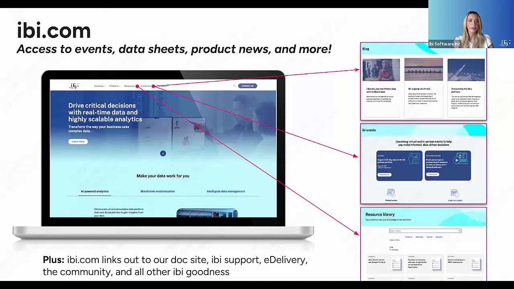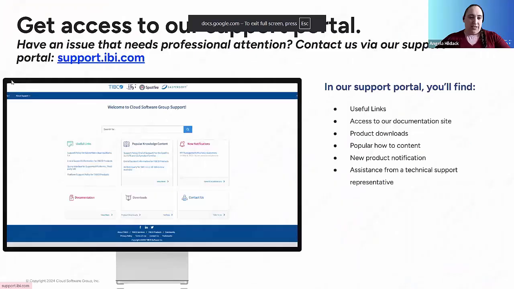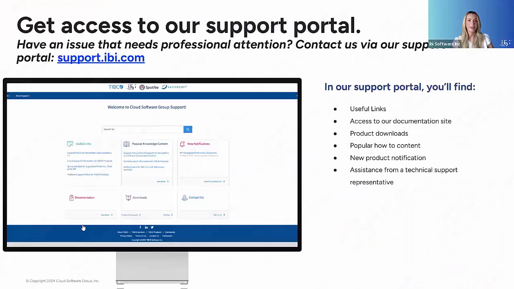What just happened? Did I go out of slideshow mode? Are we back in the browser? Okay, yes, we're good now. You can see it. Sorry about that. I actually clicked on it and it took me to the website.